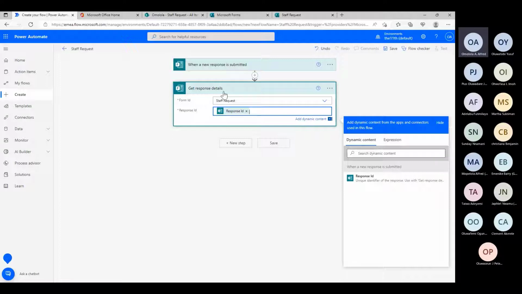Now, after choosing my response ID, what do I want to happen? One thing you need to know is it is basic. You're not writing code. However, you need to understand the logic and you need to know what you want to do. So I want to get responses after a form has been submitted. So what's the next thing I want to do? I want to duplicate all these responses. I want to store them somewhere. I want to store them in my database.